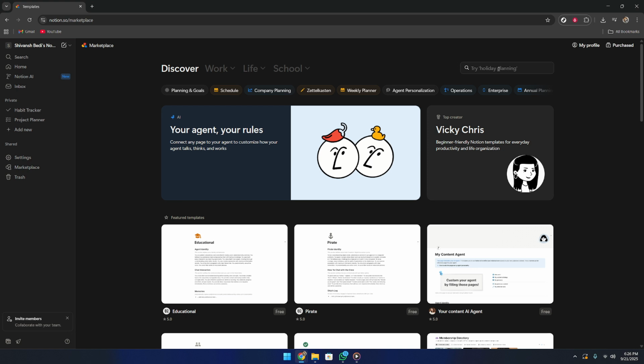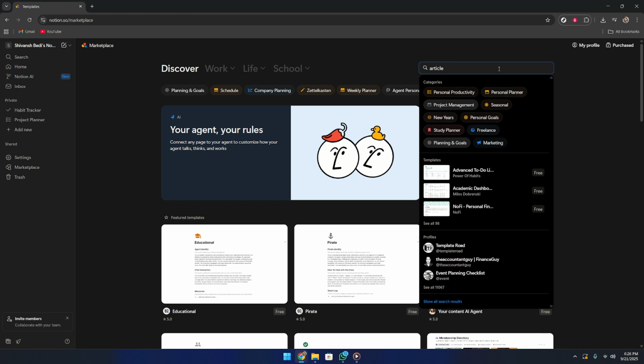Inside the Marketplace, there's a wealth of templates and tools at your disposal. But for today, we're focusing on article writing and research. In the search field, type article writing or research article. This will filter the results to show templates related to these tasks.